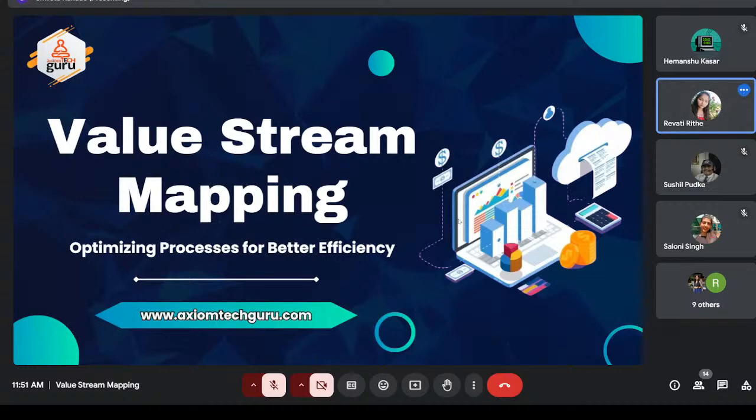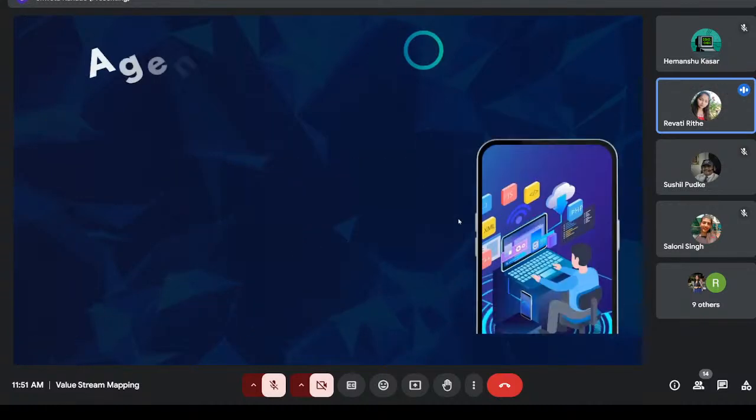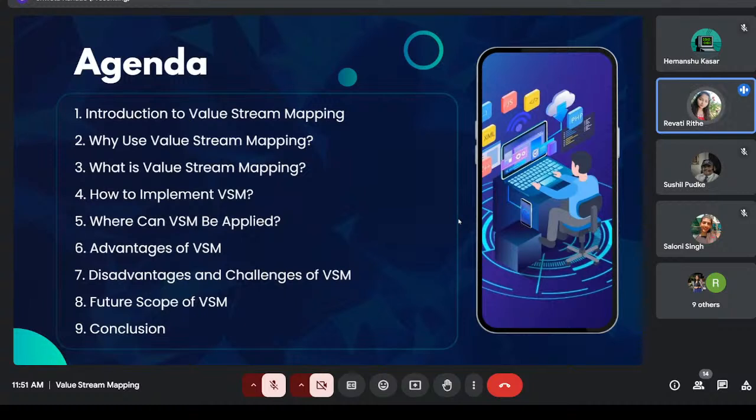Let's dive right in. Let's quickly run through the agenda for today's presentation. First, we will take a look at why value stream mapping is important and how it can help businesses become more efficient. We will then define what VSM is and move on to the practical aspects, covering how to implement it and where it can be applied. We will also discuss the advantages and disadvantages of VSM. Finally, we will explore its future scope and wrap up with a conclusion and an open Q&A session. Let's get started with the first topic.